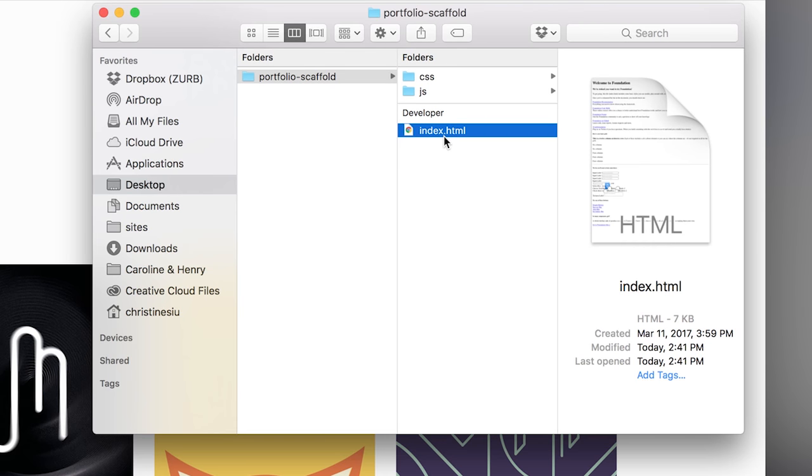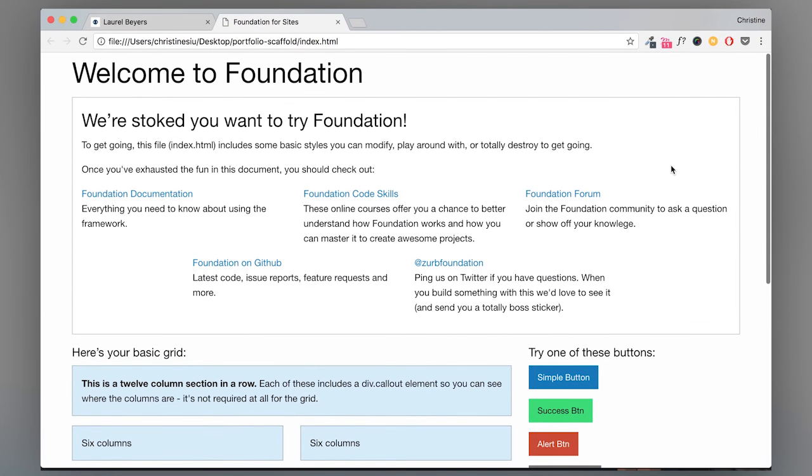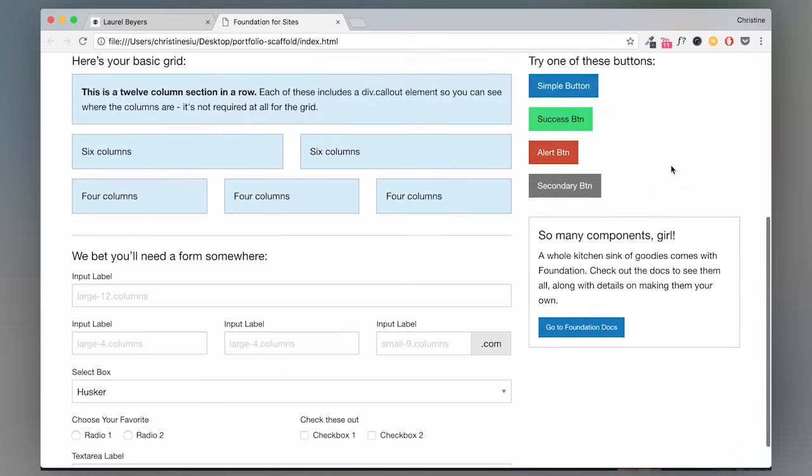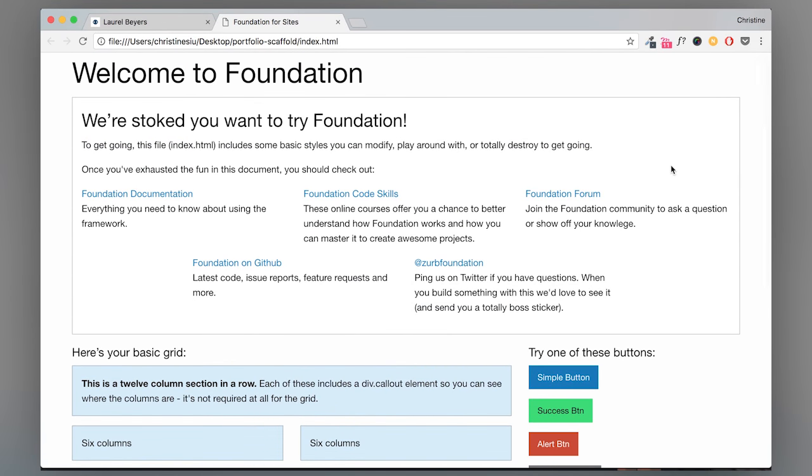And I'm going to open up my index.html page really quickly. Just take a look at what's in here. This is the default stuff that comes inside of your index.html page the first time you download Foundation.